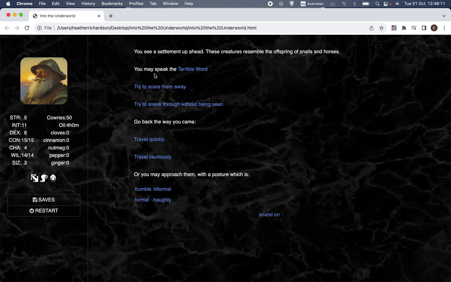You can see that we have a new option when you first encounter a settlement, including when you first come back to a settlement, when it first sort of meets your eyes, but not after you've been interacting with them. You have the option to speak the Terrible Word, and there's not a lot of reason to do it in this situation, but I will do it just to demonstrate what it does.